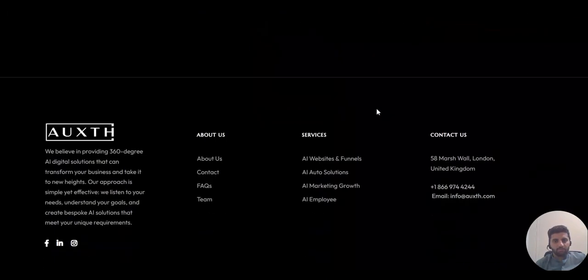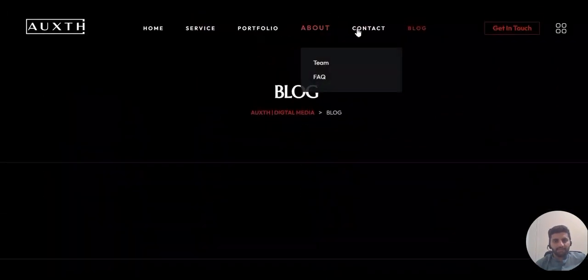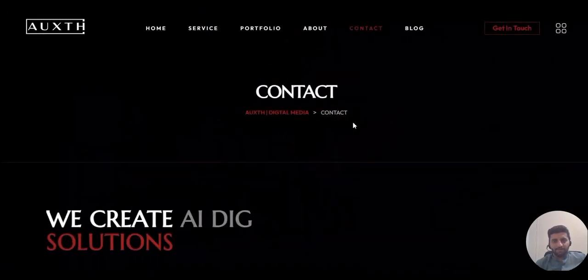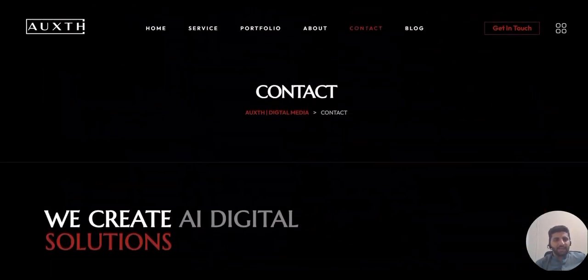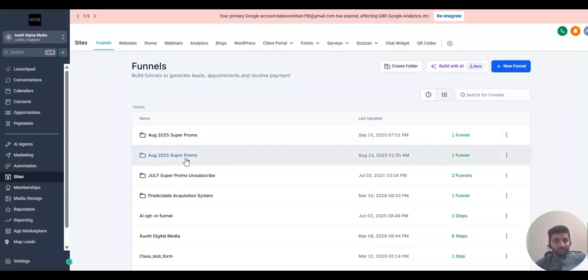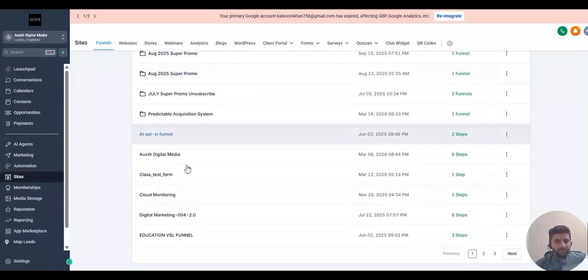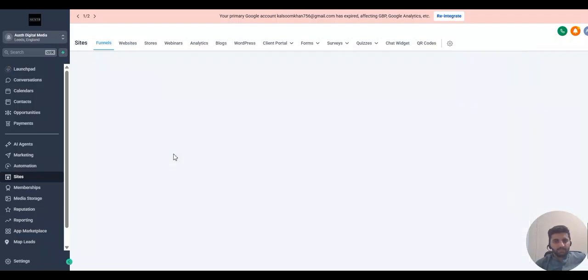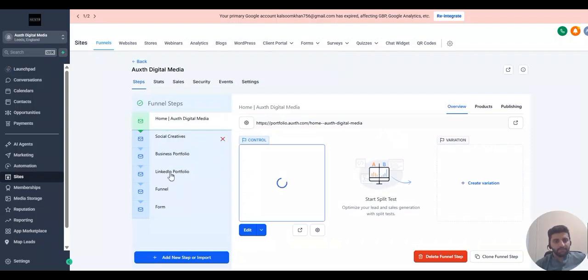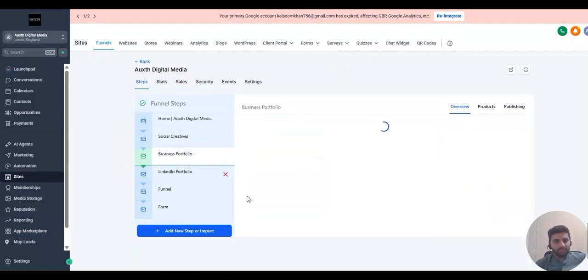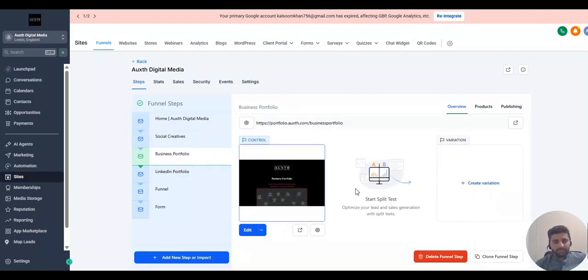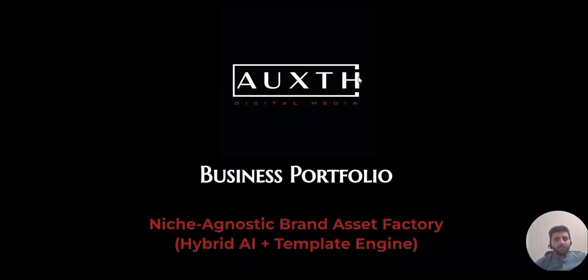Oh, I don't know why this is empty. Well, a new bug found. Okay, yes, this is another page, and now let me show you how the funnel looks. Let's move towards Auxth media, and inside here there are 6 different types of funnels. Let me open this one, if it looks good. Yes. So this is the funnel.